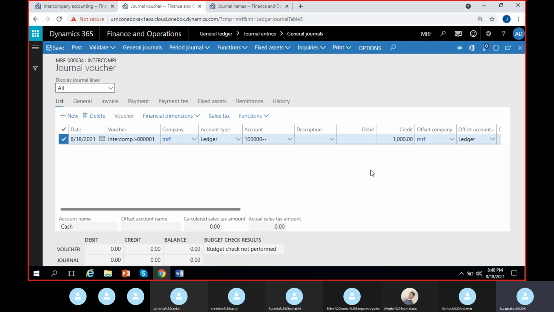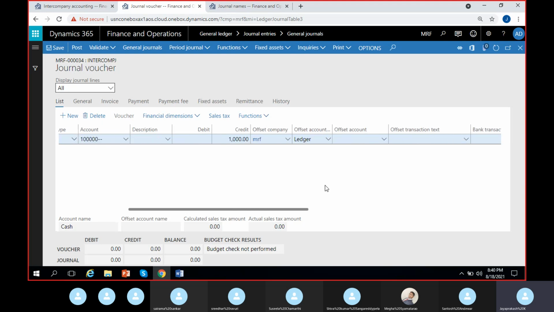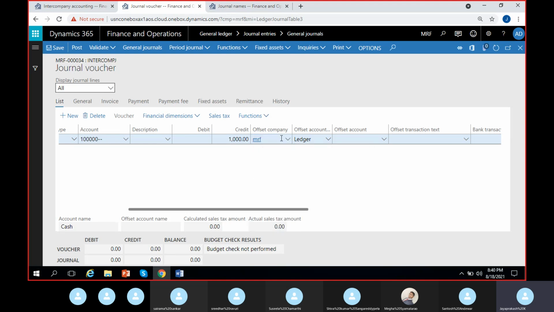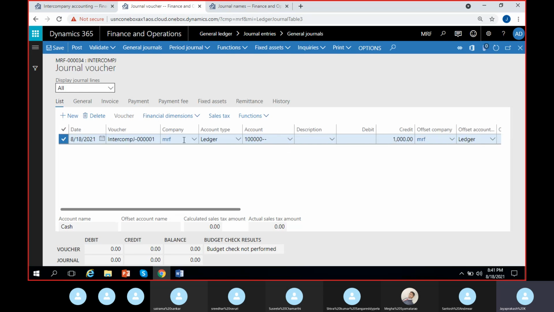So we have to debit the rent expense account which belongs to USMF company. That is why I'm going to the offset account. Here in the offset account, I am changing the company from MRF to USMF. See, until now we never changed these companies. We have posted transactions within a single legal entity only, but now we are posting intercompany. So when posting intercompany, this is the key point which is important. Changing the company name here in the offset, or here in the company, anywhere you can change it.